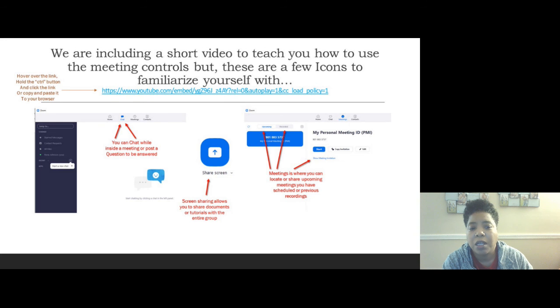And the final screen that we have here, we're including another short video to teach you how to use the meeting controls. While you're in a meeting, you have options to mute yourself, to mute others if you're the presenter or co-presenter, to update your volume, and to see who all is on the call. There's a slide bar. This is a very good video to familiarize you with those screen options, and you're going to want to watch it. It's about a 10-minute video, so carve some time out for it.